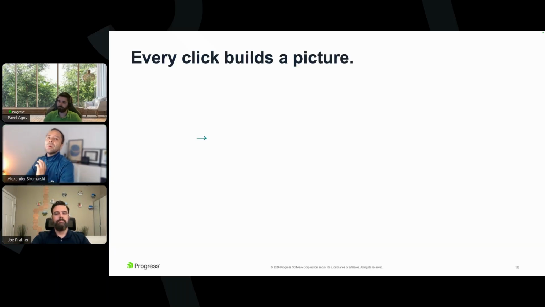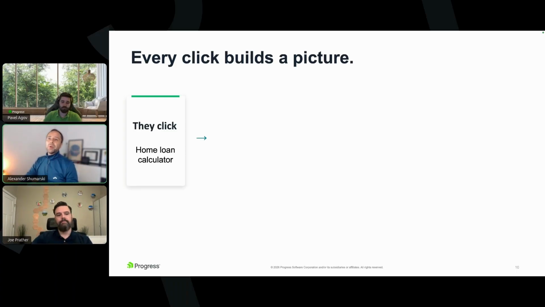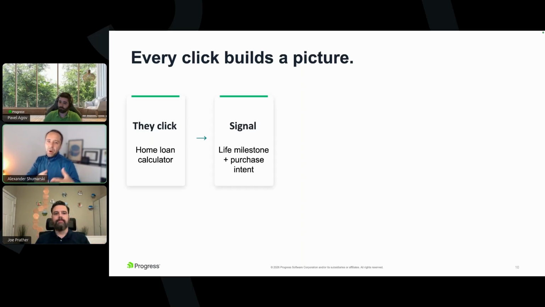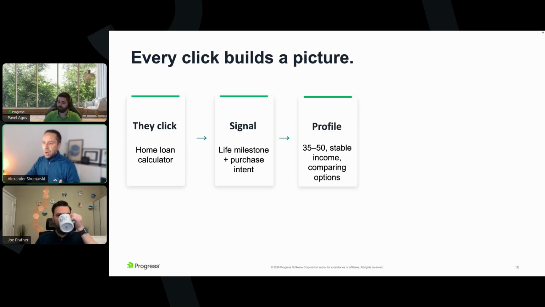So treat your experience not as a static homepage, but as an opportunity to build a picture. So what you want to start doing right now, today or Friday, tomorrow, it's a great day to do some experiences, to start tracking clicks. Where people are clicking, what signals they are showing you, what kind of profile they represent, what is the milestone they are trying to achieve, what is the persona they represent.